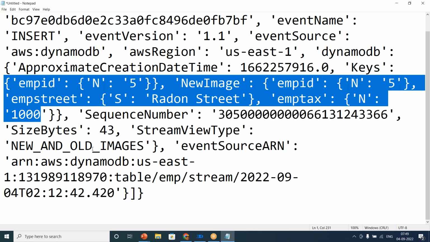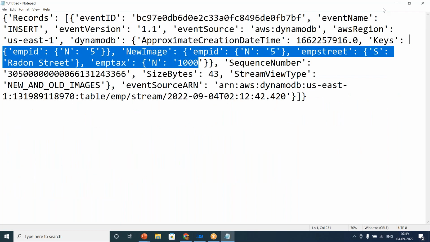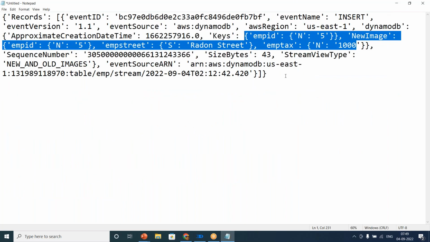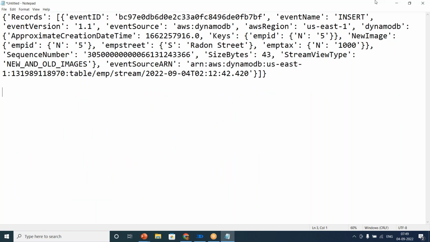Okay, new and old image we got. This is an insert, so you will always have only the new image. You will not have the old image. Okay, now let's go and update that table and see what happens. Right. This is the way that you can go and process based on different events from DynamoDB.